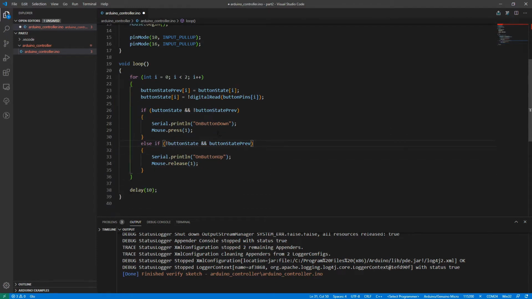So I just pressed Shift Alt F, which just reformats. We're in a bit of a habit of doing that. So if you do see everything suddenly become nicely formatted, that's what's happened. So button state i, in fact, all of these are just going to be i's.